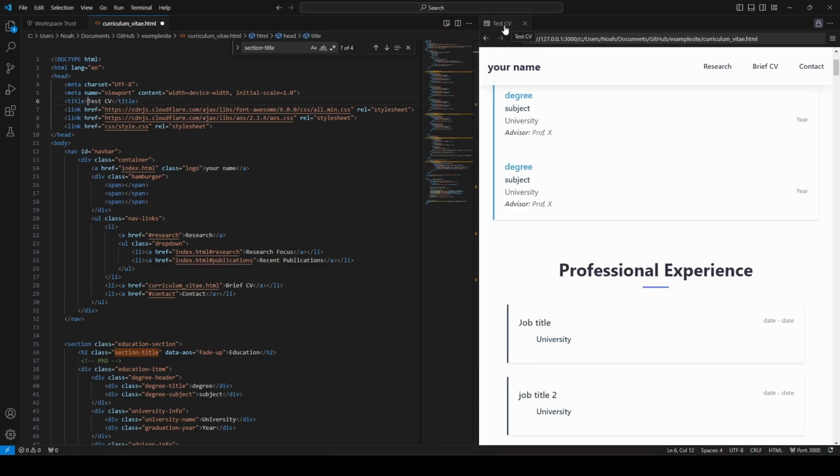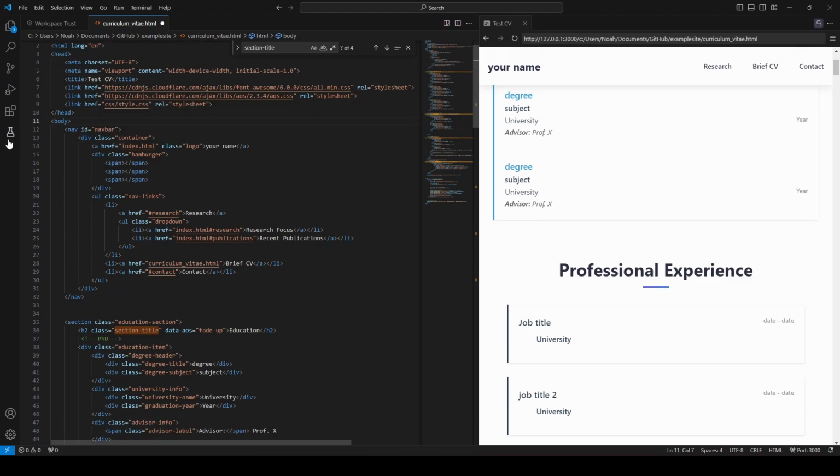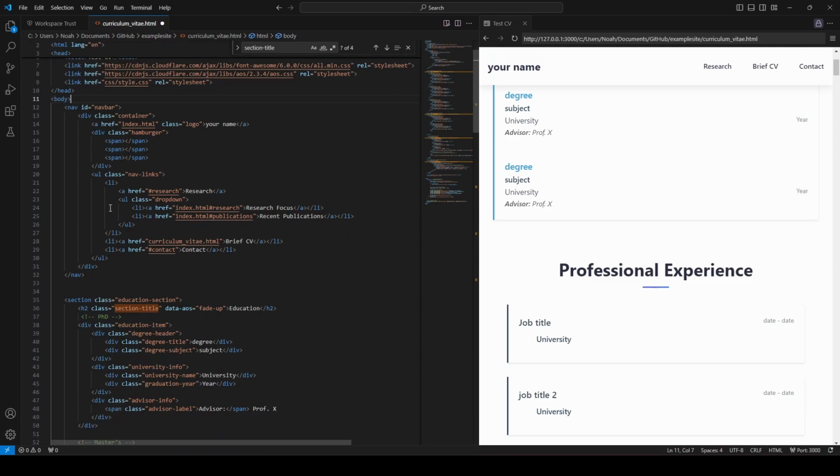We have this set up. It says test CV, and we have this same code as before. Now we are moving into the next section, the body. This is the menu, right? So you can see it says nav bar. We have our first part here that says your name. Again, this is the one over here on the left.